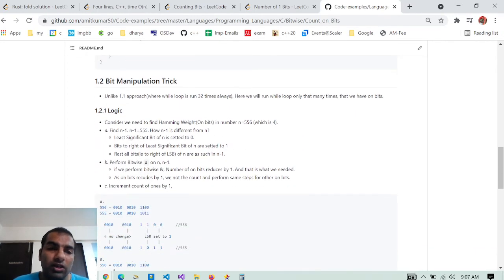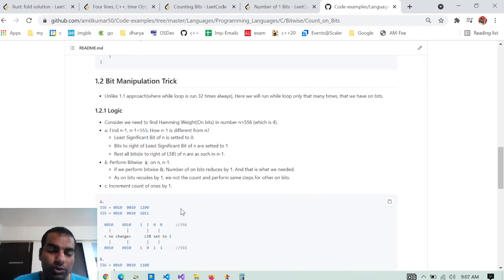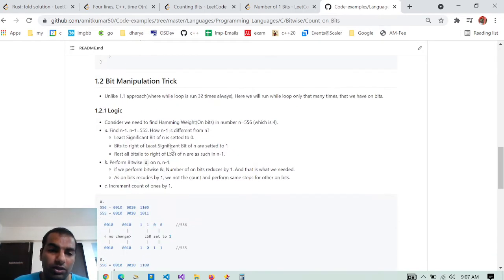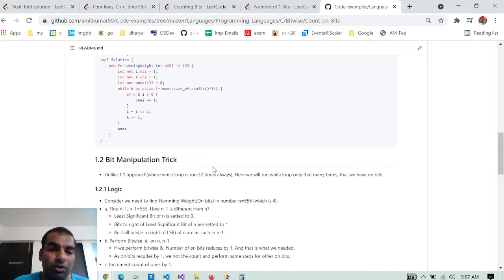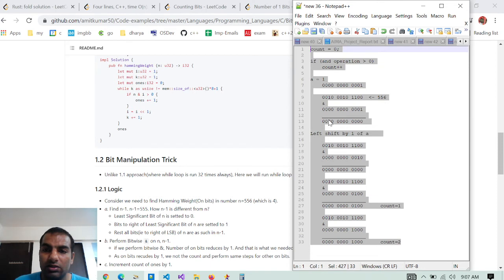There is one interesting trick for which I have created this video. In that trick we only loop through the number of on bits. We note that in this approach we have to loop through 32 times if we are passing uint32, and 64 times if we are passing uint64. But in this one, it depends on the number of on bits.